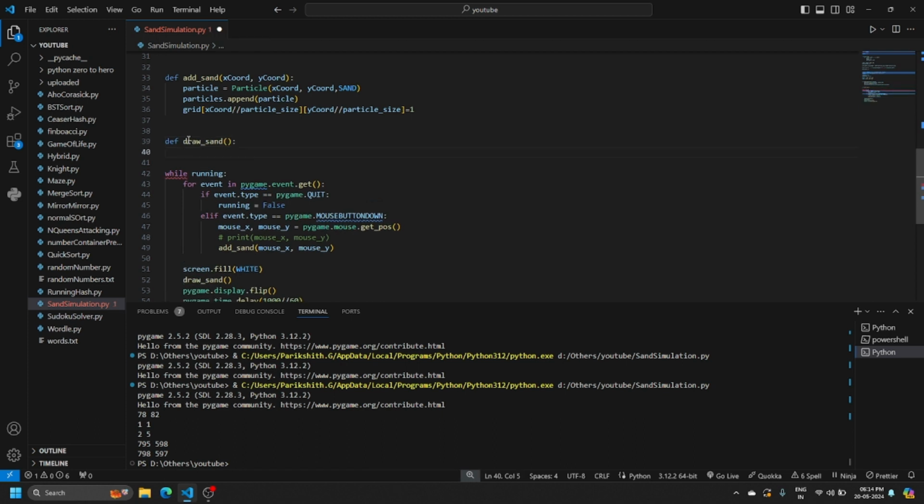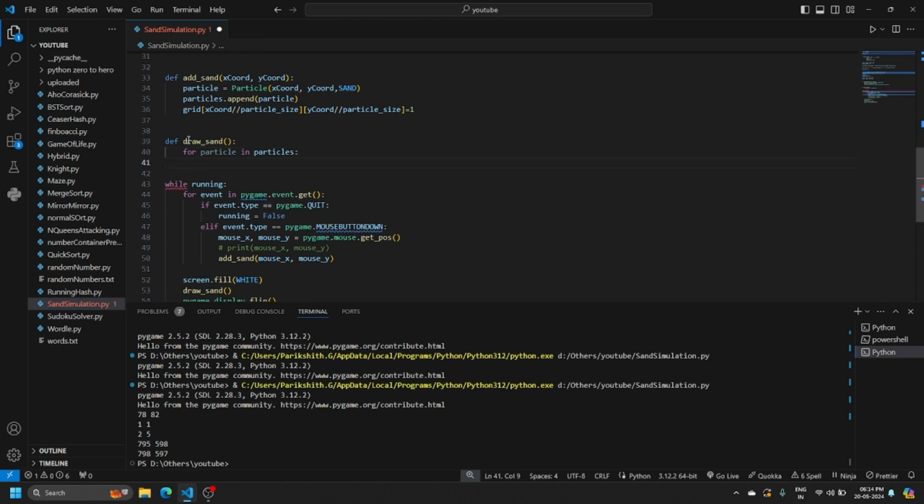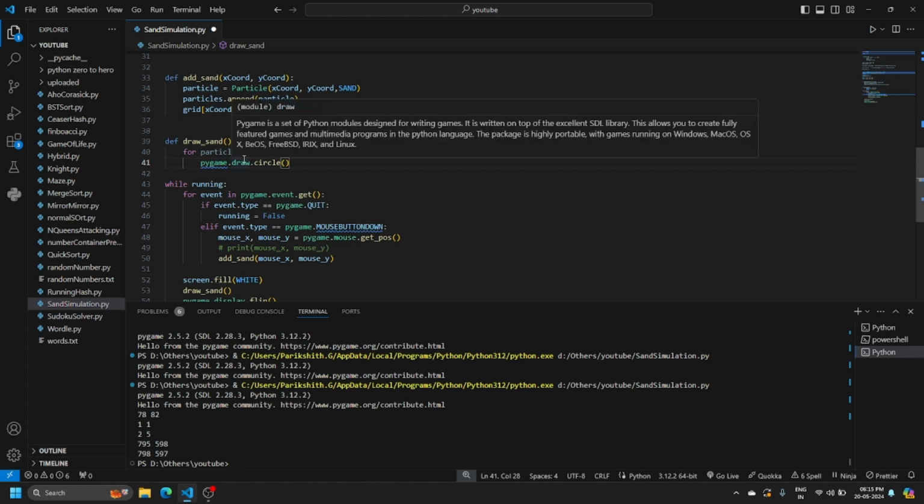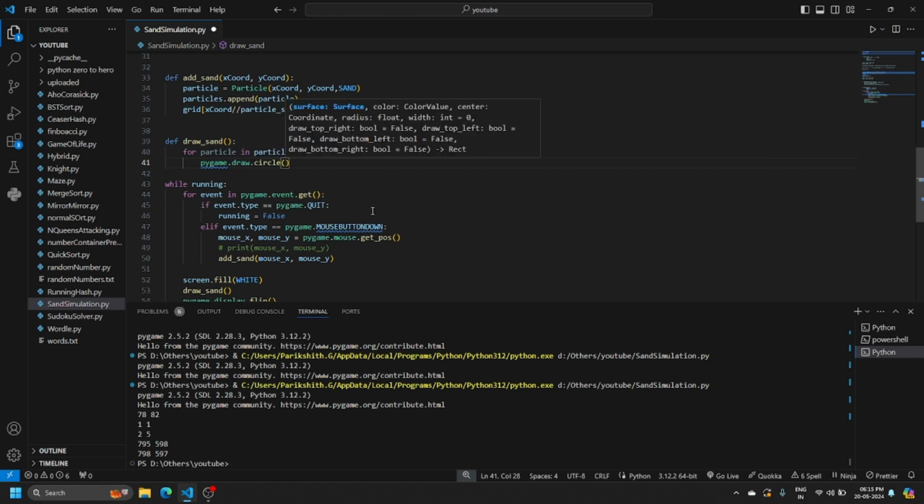So what you have to do, go for each particle in particles. pygame.draw. What do you want to draw? You want to draw a circle of sand. Where you have to draw? You have to draw on the screen with the color, with the coordinates and the radius, and the width.